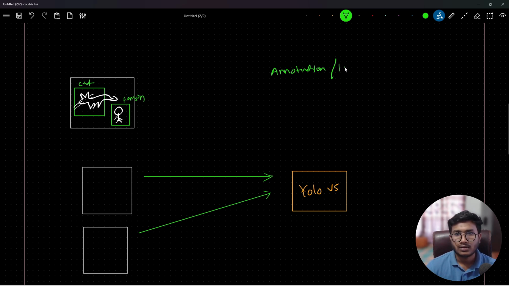Let me write down labeling. So what is annotation and labeling? I think you know about supervised learning. In supervised learning, what we feed to the model is the X data as well as the Y data. X data is nothing but my independent variable. Y data is nothing but my dependent variable, or we can also call it the label. So I also need to prepare the label for this particular image file.